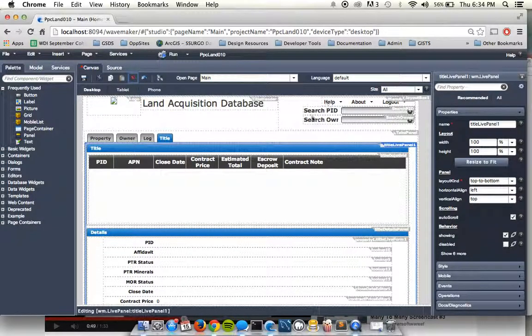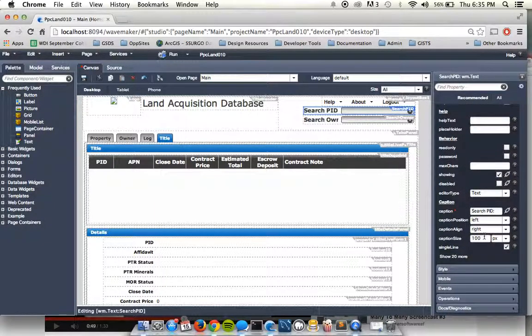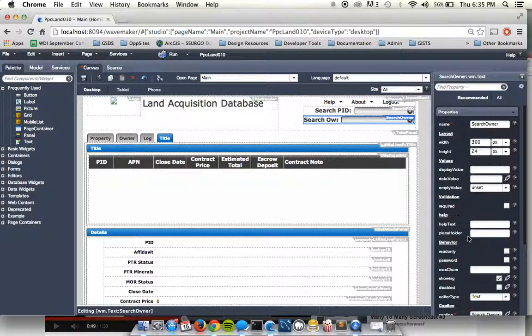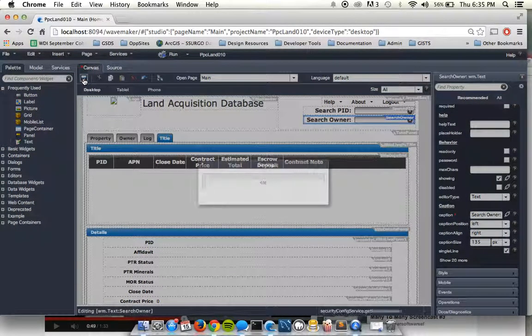You see these things aren't quite styled correctly. So select the search, and then if you scroll down, let's set the caption size for these to be 135. That'll give the appropriate room for the caption and also shrink the bar down a little bit since we're just typing a few characters. Again, with the search owner, scroll down to caption size on the right hand side, 135. I think that should give sufficient space. You can see the full caption and there's still plenty of room to type. Now I'm going to save that.